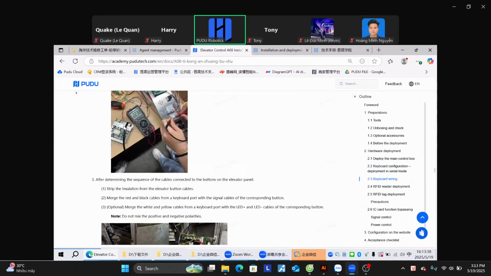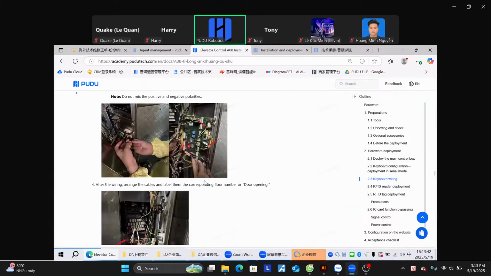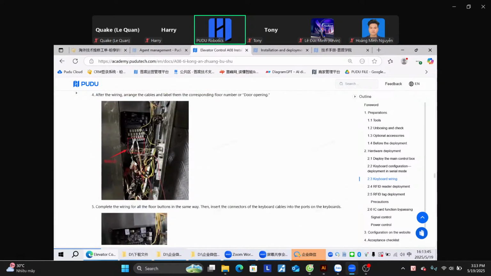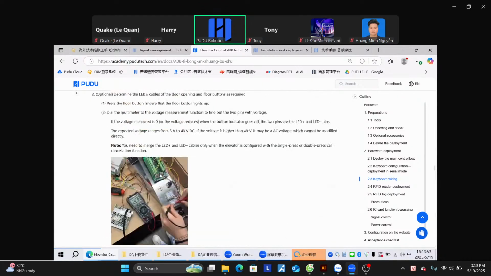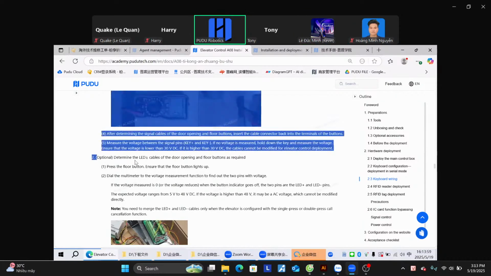And connect with the keyboard like this. It's like a normal electrical device, cables with one negative end and one positive end, quite messy. Connect to the buttons, basically. And then optional, and this optional is the LED.